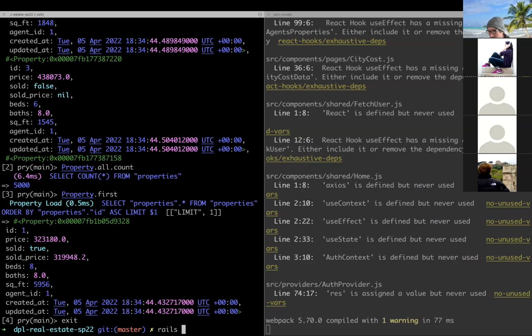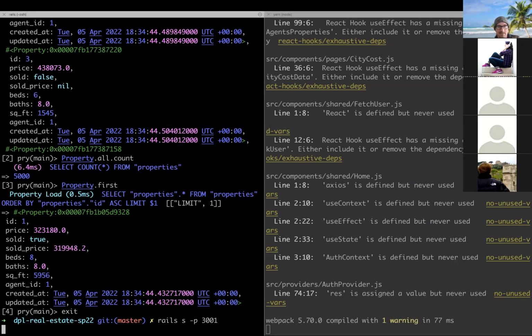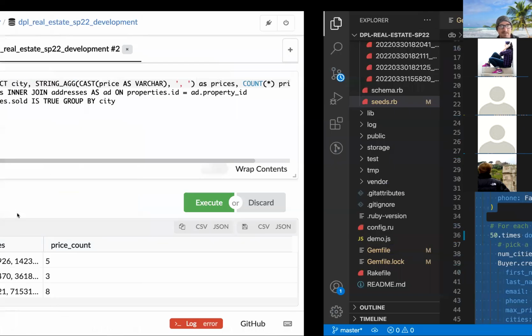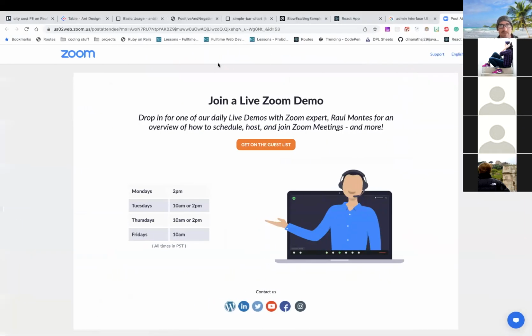Okay, so now I have a lot more data. Even 5,000 properties is still not that much, but let's run rails s -p 3001 and just see if we notice a difference with our performance.